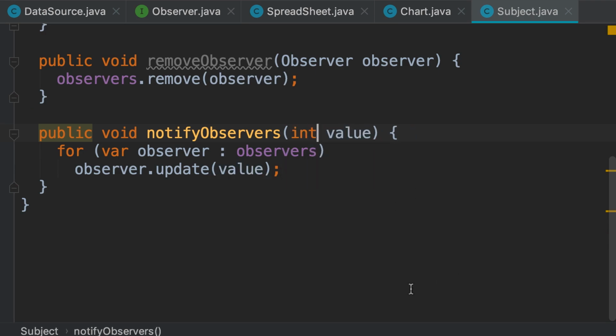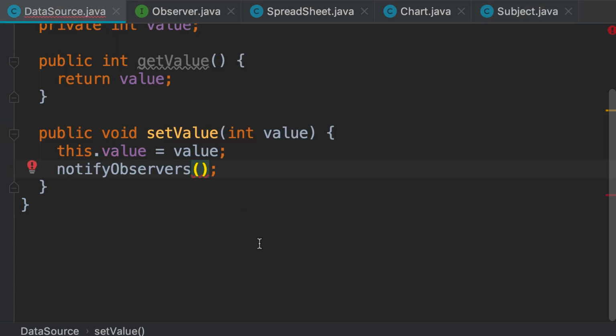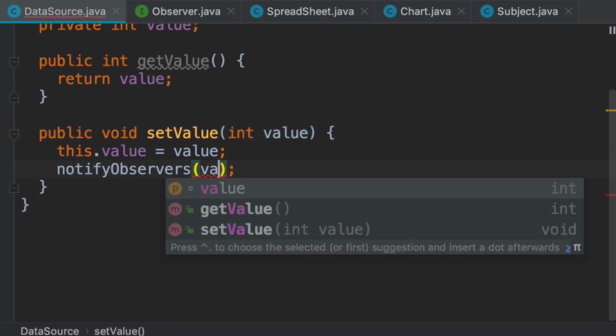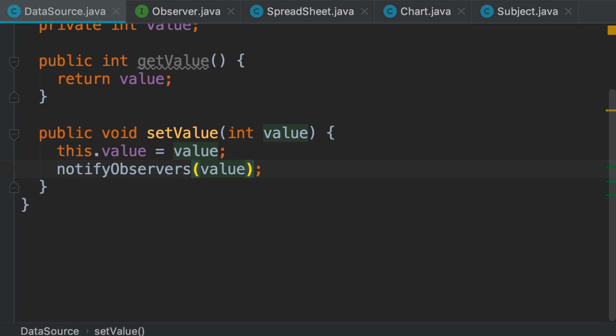Now the last step. We go to our data source class. When setting the value, we need to pass the new value to notify the observers. So we tell observers, hey, this is the new value. You don't need to know anything about me.